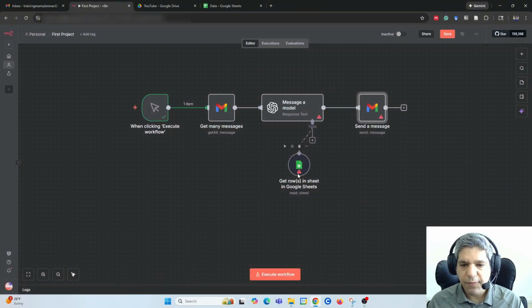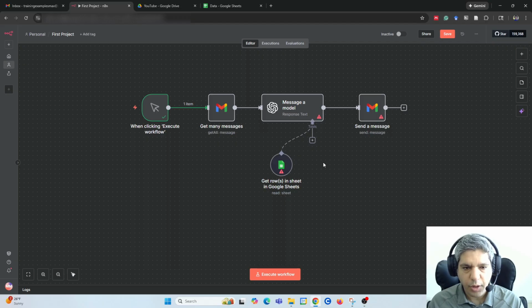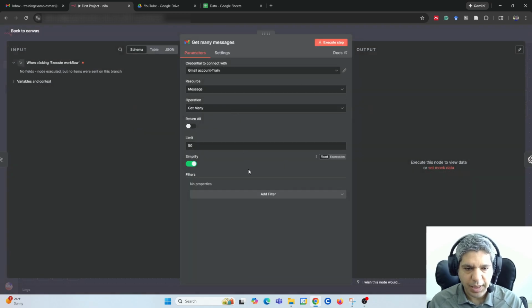Okay, so it's a very simple and easy workflow for us. We just need to configure the settings. So let's start with the emails that we receive.